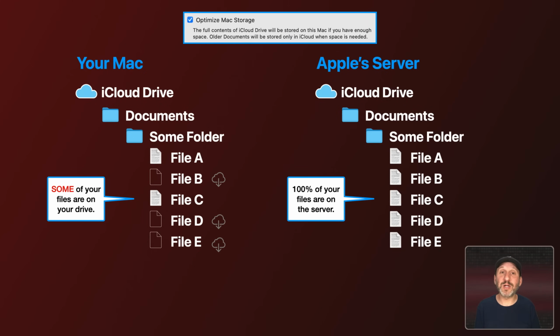Now what if you turn it on? If you have Optimize Mac Storage turned on, you may see something like this. Only some of your files are available on your Mac. It appears all the files are there. They're all going to be in the list. But some files you haven't accessed recently are going to be offloaded. They're going to appear to be there, but they're kind of like envelopes that are empty. There's nothing inside. The content of the files is missing.